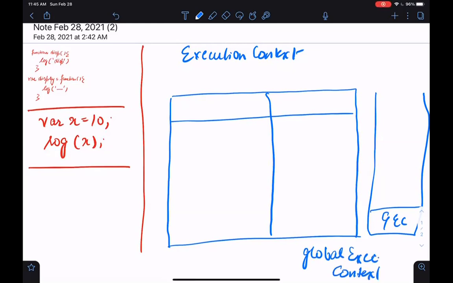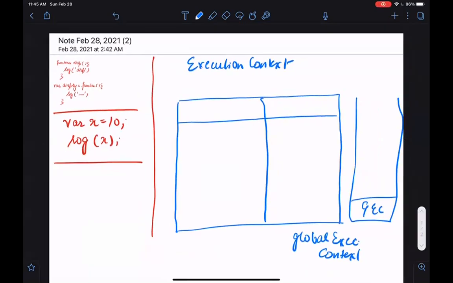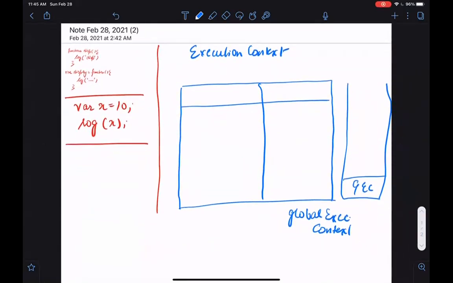What is this global execution context? It is kind of a wrapper in which everything happens, like a virtual kind of thing. It's a wrapper in which the JavaScript code runs and after that it prints.